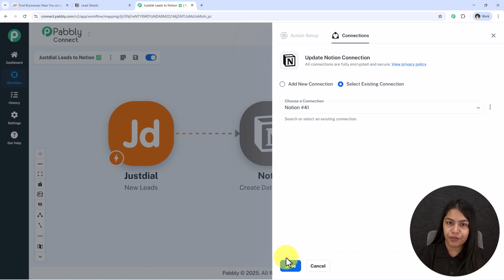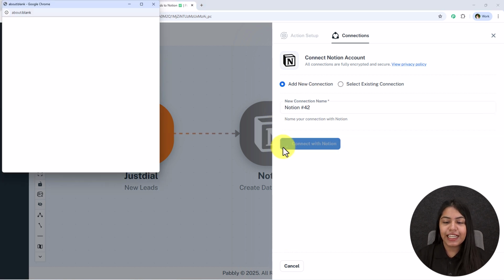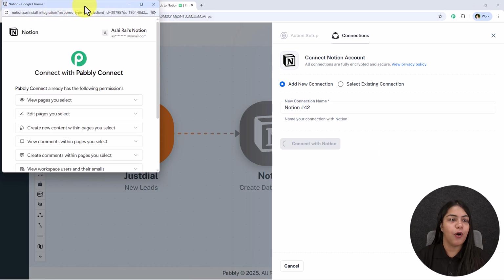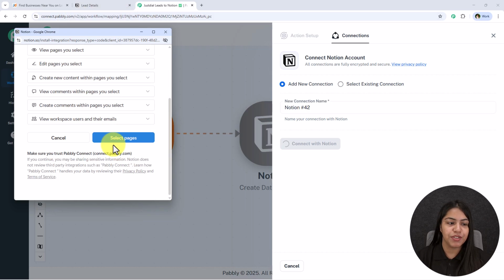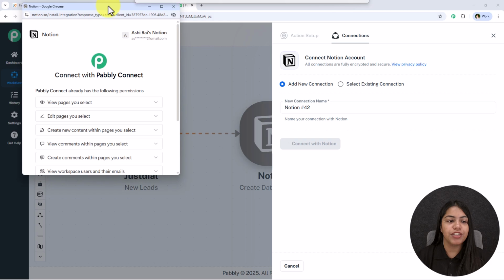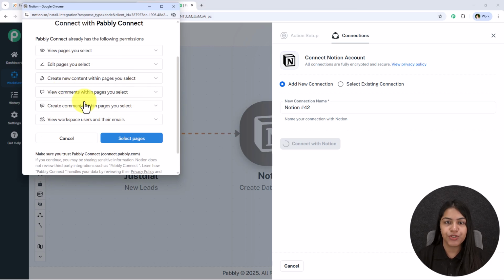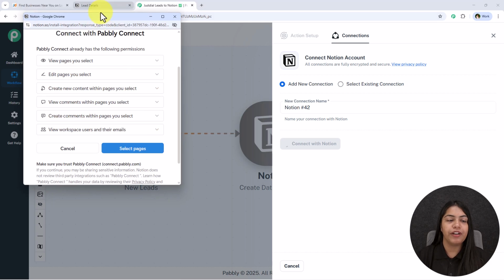But if you haven't, you have to follow me. Click on add a new connection and then connect with Notion. Once we click on this connect with Notion, you have to keep in mind that you have logged in your Notion account prior to starting this automation. Otherwise, first Pabbly is going to ask you to log in to your application and then only it is going to give you this page.